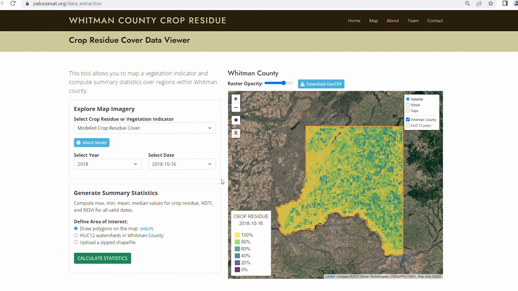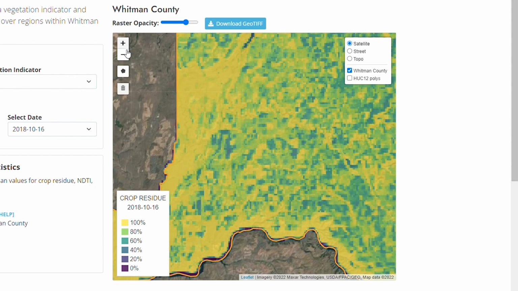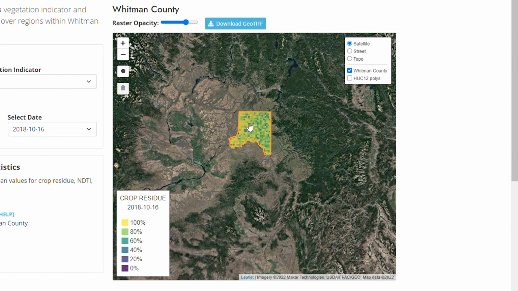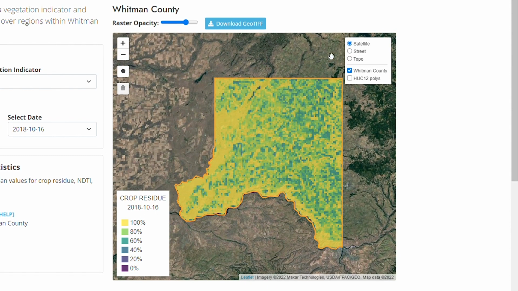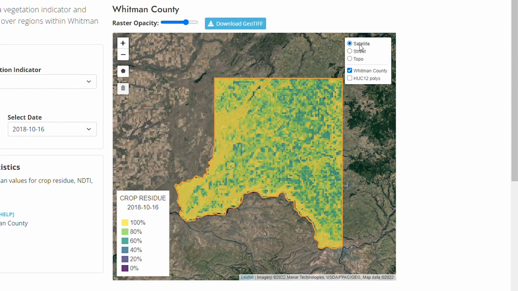Once you've selected Modeled Crop Residue or a Vegetation Indicator layer, you can adjust other features on the map to explore. To use the Zoom tool, you can either click these buttons or use the scroll button on your mouse. You can change the base layer between satellite, street, and topo maps. Selecting this button will add a layer displaying the smaller Huck 12 watersheds. You can also adjust the opacity by adjusting this slider.